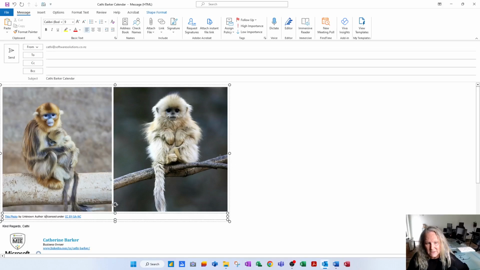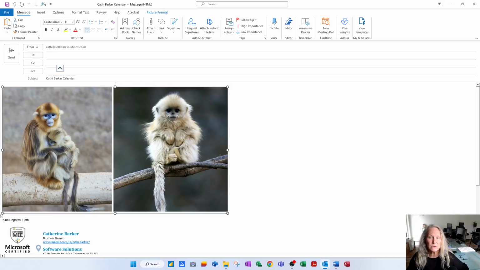Now, I want to get rid of the statement, so I click on the words, but then I just lift my mouse up and click on the edge of the frame that surrounds those words. And then I press delete to get rid of those words. Now, here I can see that the picture is two monkeys and I really only want one monkey.